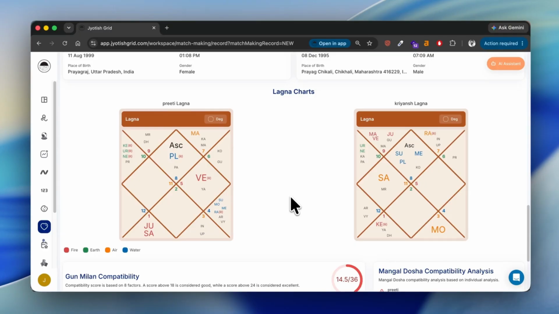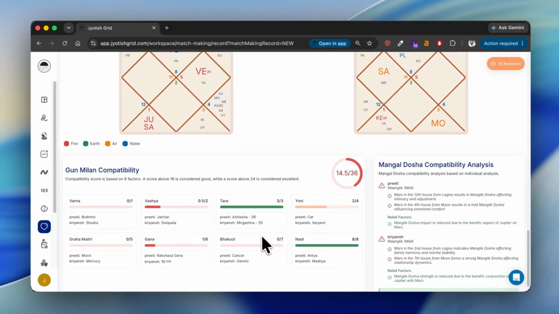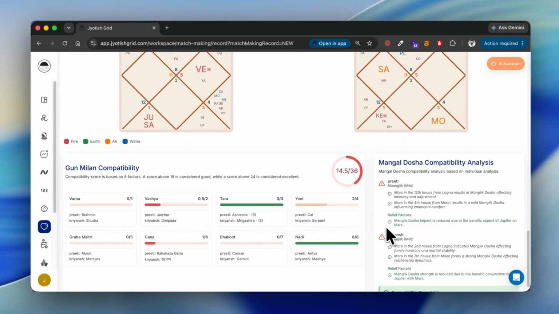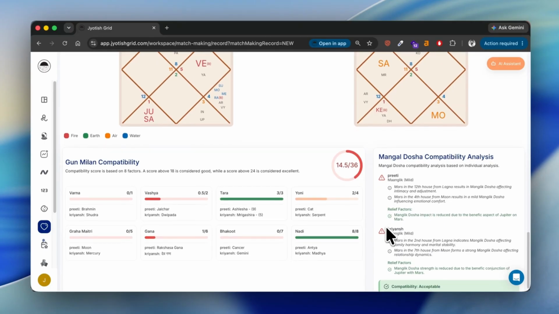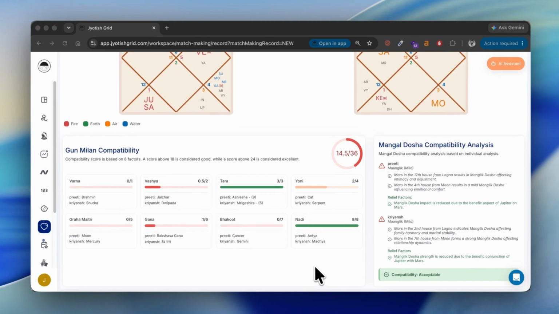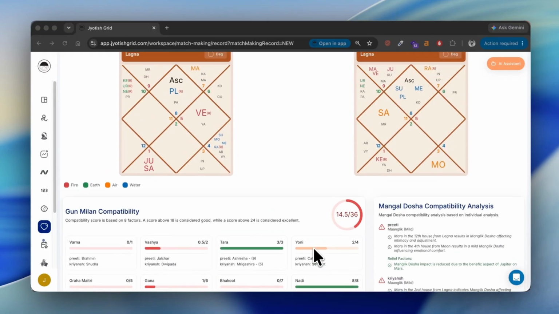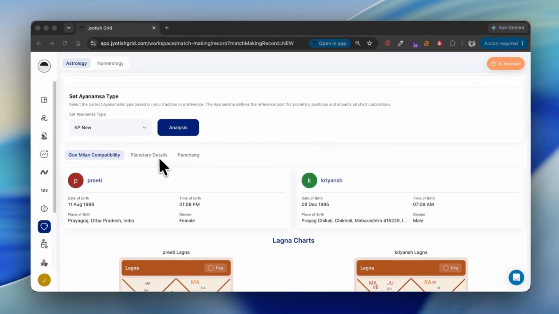Now, you can check the Guna Milan Compatibility. This gives you a quick overview of the marriage compatibility between both individuals. Next, let's move on to the Mangal Dosha Compatibility analysis. Here, you can view the Mangal Dosha analysis for both individuals together, making it easier to review and compare their Mangal Dosha compatibility.